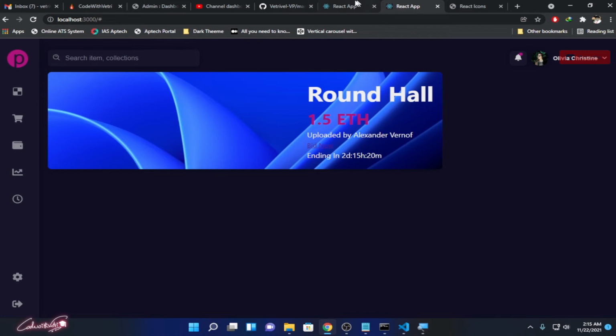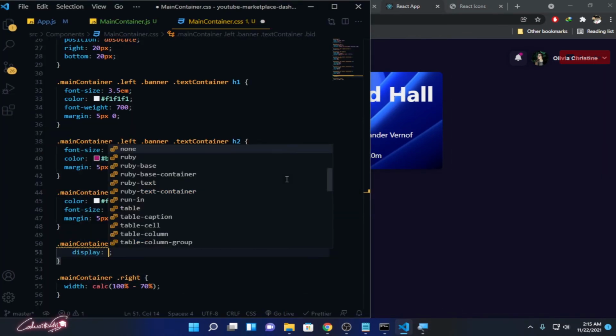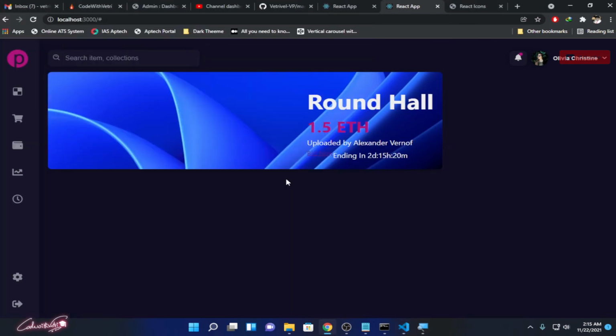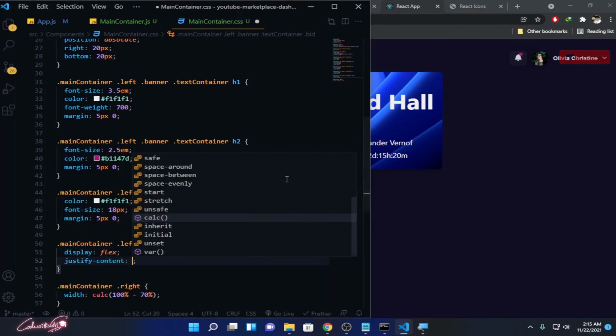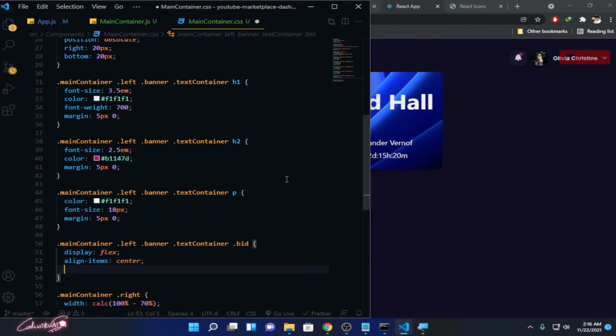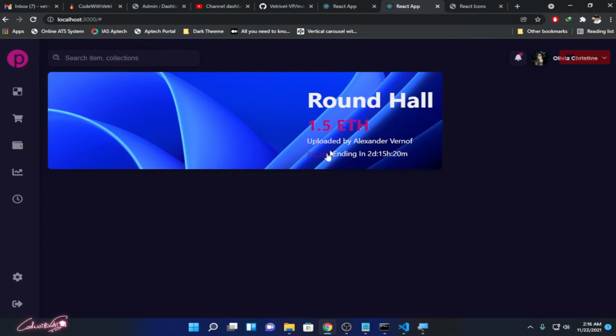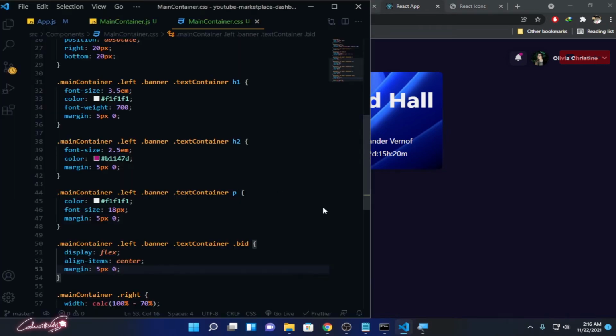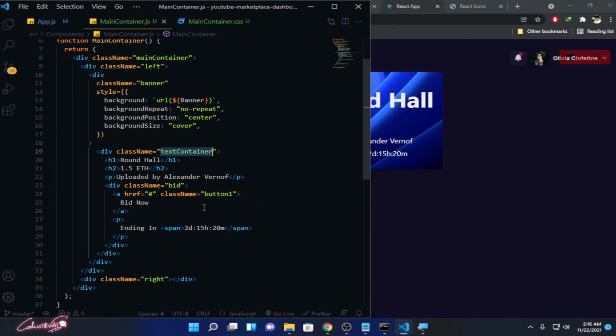They are in a separate row, but here they are in a single row, so let's bring it as a single row. Display flex. Now they are in a single row, and justify content. Now we don't need to make it justify content. Align items center, and margin, let's say 5 pixels and 0 pixel. Now we have the space equally divided. So then what we need to do is we just need to write the styles for this particular button one.